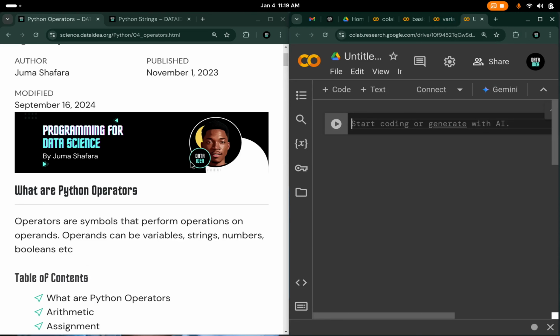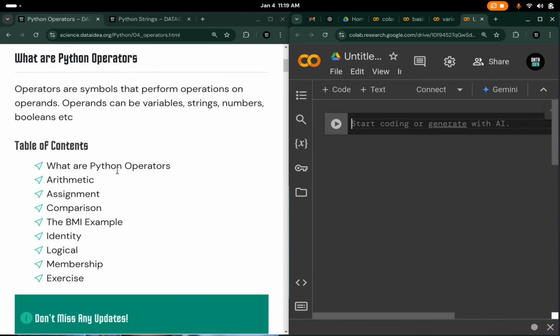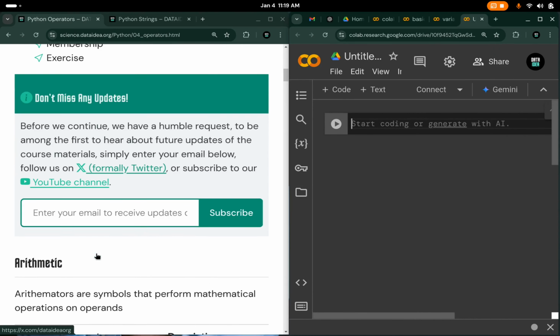Now, here's the thing. Python operators are symbols that perform operations on operands. Now, an operand can be a variable or a string or a number or even a boolean. So we'll be looking at these following operators. We'll be looking at arithmetic operators, assignment operators, comparison operators. We shall have several examples. Then we have identity operators, logical and membership operators.